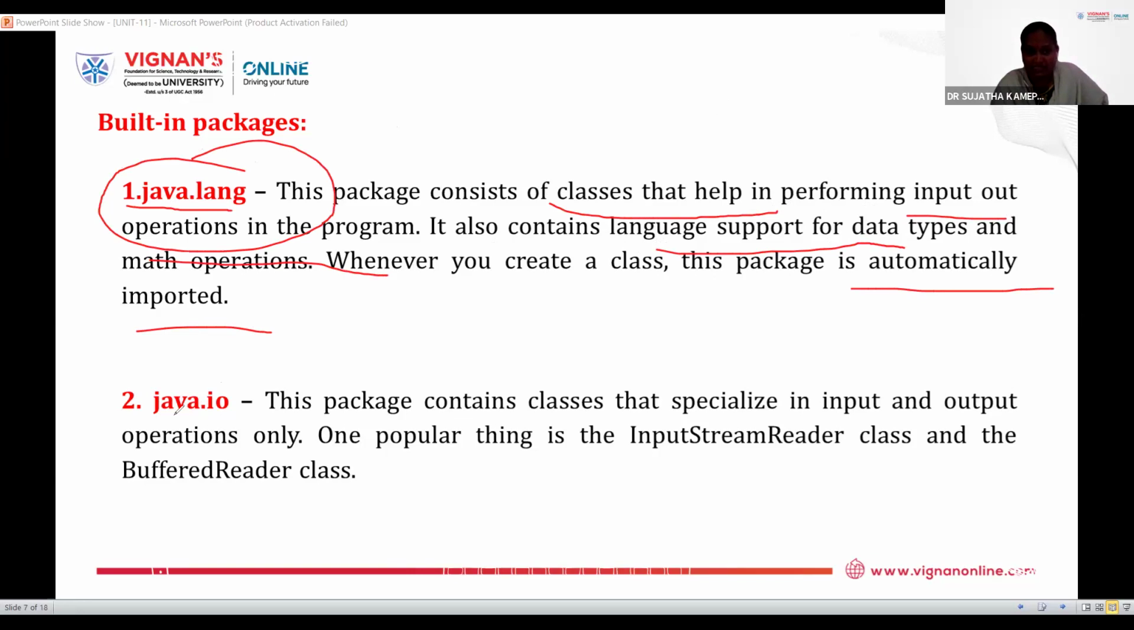Next, java.io. This package contains classes that specialize in input and output operations, especially input stream readers, buffered reader classes, all these things. We have seen the scanner class, and we have seen the buffered reader class. For file reading, some streams are there, input and output streams. All those input and output streams are available in the java.io package.